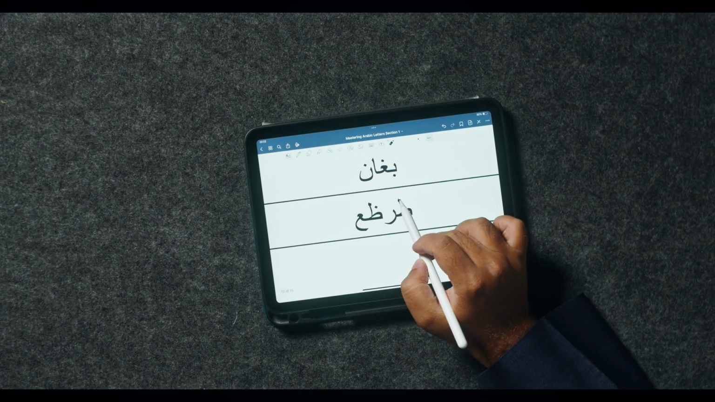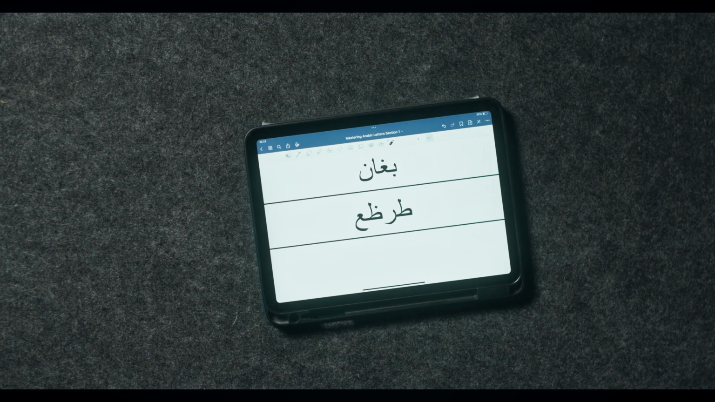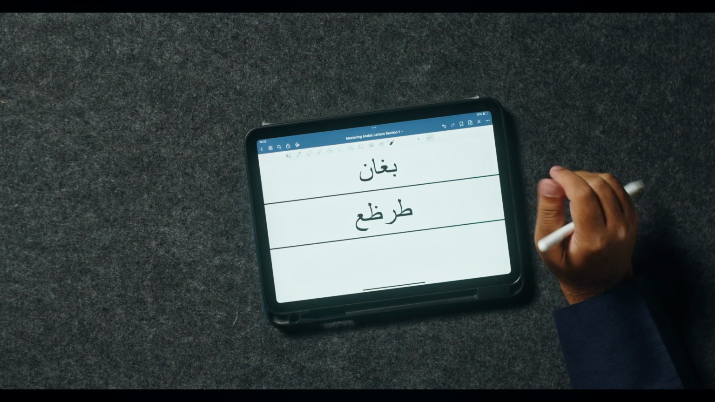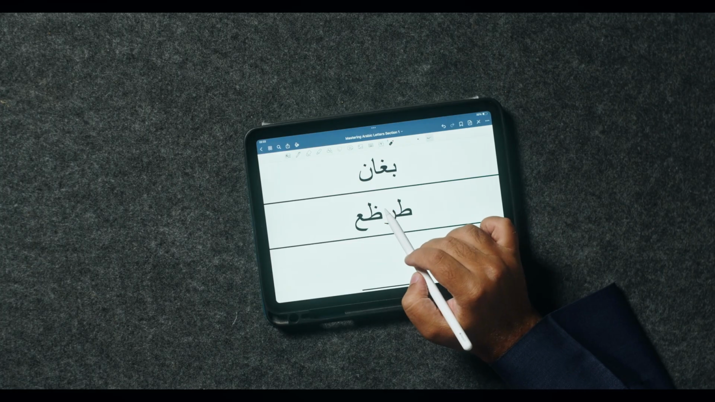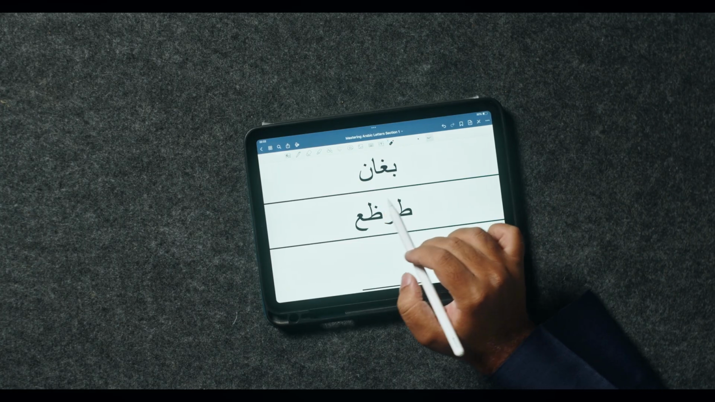Last but not least, we have here the letter Ta. Nice and heavy sound. You have to touch your teeth with your tongue. And then we have the ra, naughty letter, not connected to any letter after it.